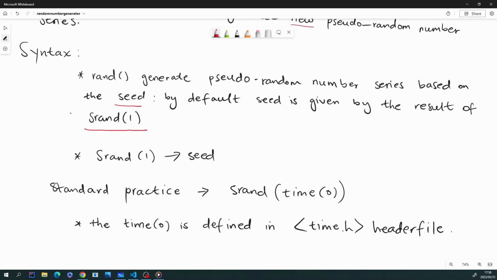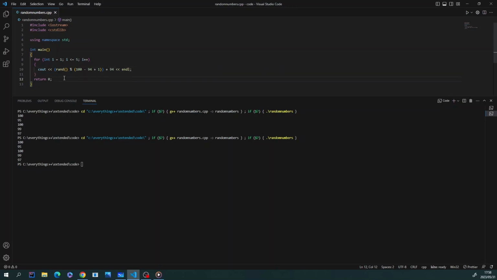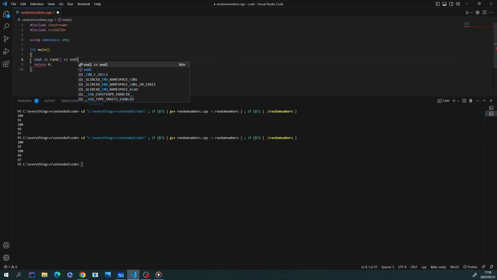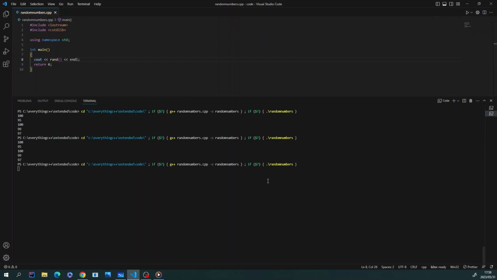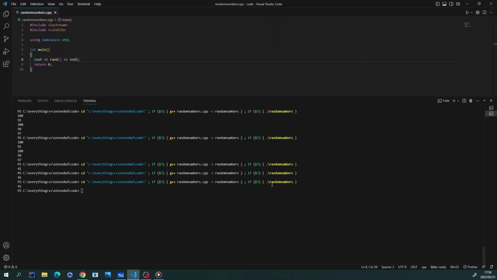Now, if you look at the code that I already had here, the first time before I ran this, let me remove that and then write out cout rand endl, save, and then run. So as you can see, and if you remember, we're getting 41, right? So every time you run this, we are getting 41. And then if you print out the sequence, it will be the same sequence, right?